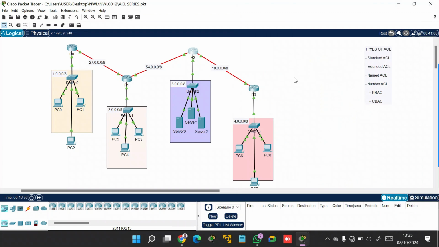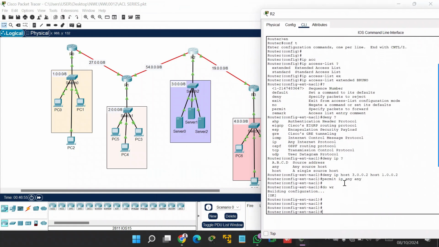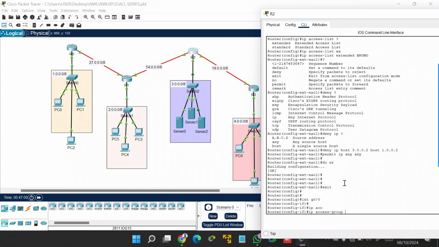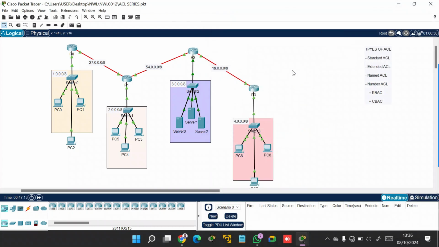All right. So if I close this and apply it on the interface, what interface will I apply it on? Obviously, I'll be applying it on the interface closest to the source. So I'll be applying it on this interface here. All right, so I'll apply it on exit from here. Interface gigabit 0/0. IP access-group. The name of the access list is Bruno. So I'm going to copy it the way it is. I'm going to paste it here. Bruno. And I'm going to apply it on the inbound. Enter. Then I save.